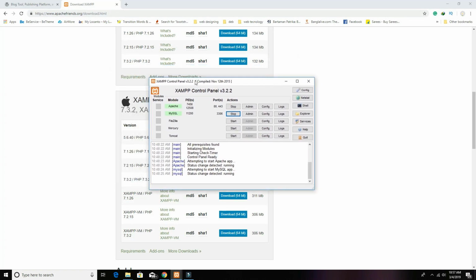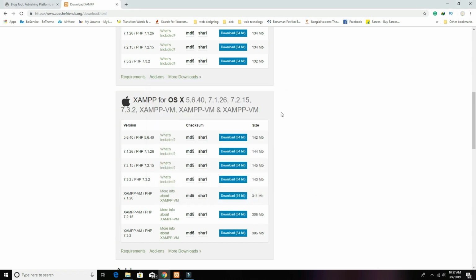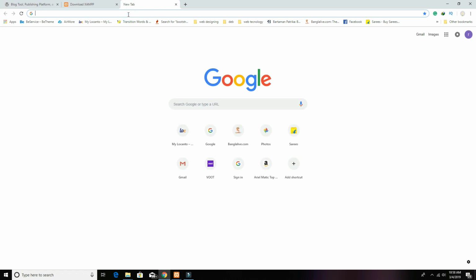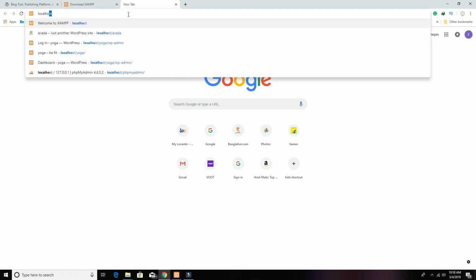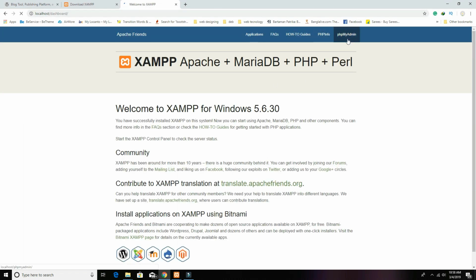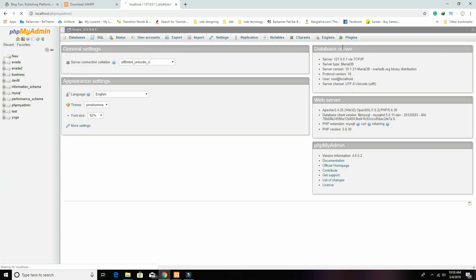By default it will look like this, and from there you have to start the Apache server and MySQL, so they become green. After that minimize it, open a new tab in the browser and type localhost. After that go to phpMyAdmin. After clicking here you have to create a new database.